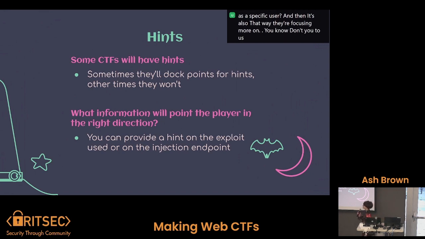Some CTFs will have hints. I think most CTFs have hints. Maybe. Sometimes hints will cost points. Other times they'll be free. It's really cool when they are free. You want to give a hint that will point the player in the right direction. You don't want to give the answer.